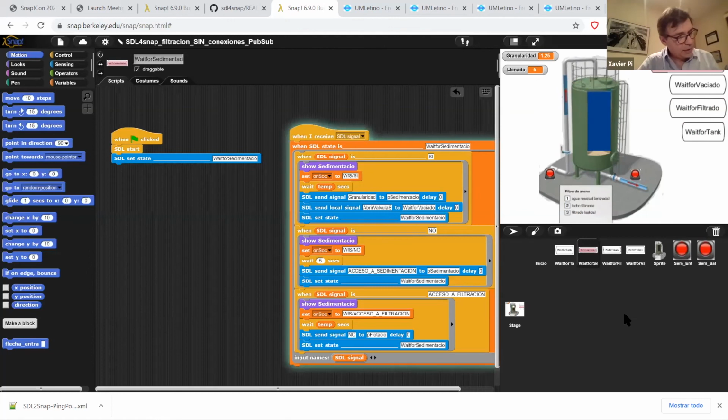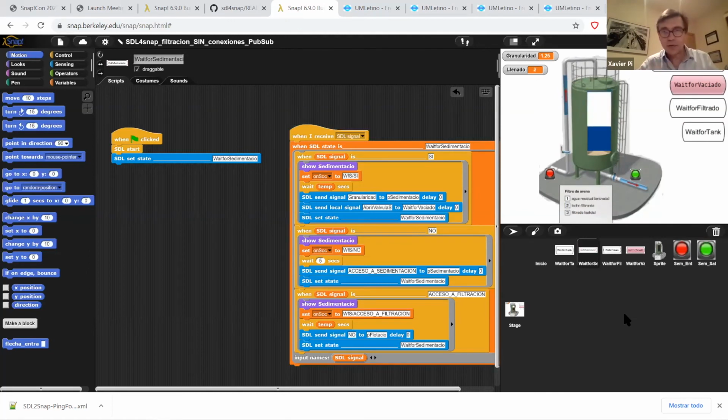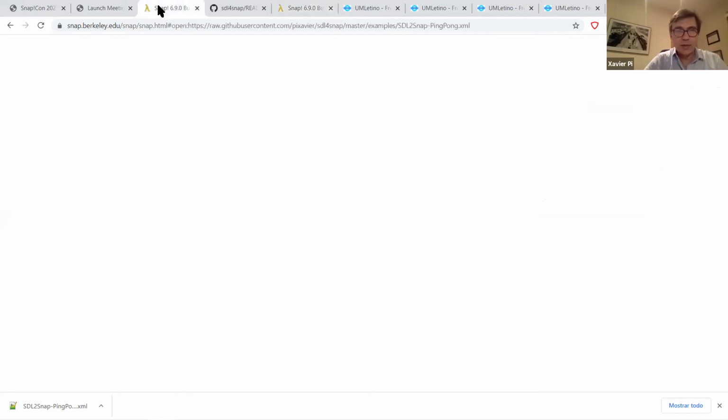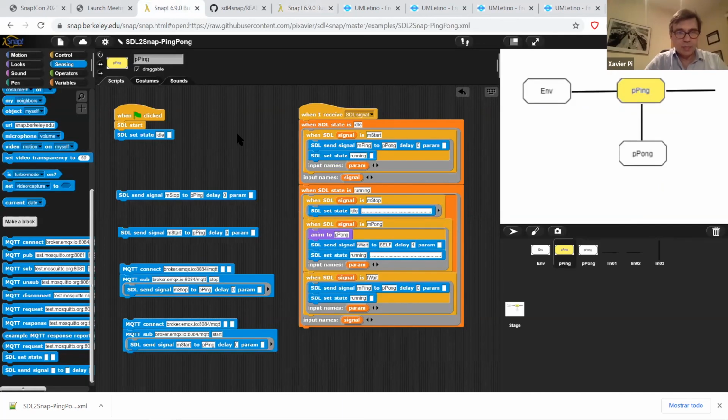Okay. I don't know about time. I think I have 2 minutes. Let me show you how to make some remote control on a simulation. For instance, if I start here the simulation, I have the ping pong, okay? And then if I want to stop, I can send a message, stop. So if I send a message to stop, the simulation stops, okay?